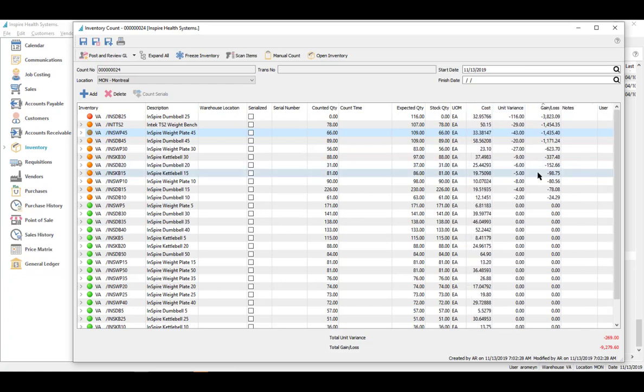Typically the high value losses are where people are counting, and gains as well, because typically a high gain can mean a mistake, and you may want to go back and at least review it anyway. Down at the bottom here shows our total variance in count and total variance in our loss here of 9,279.60.